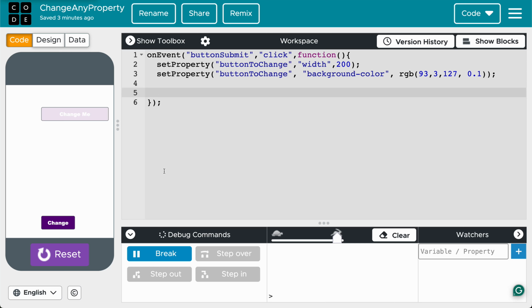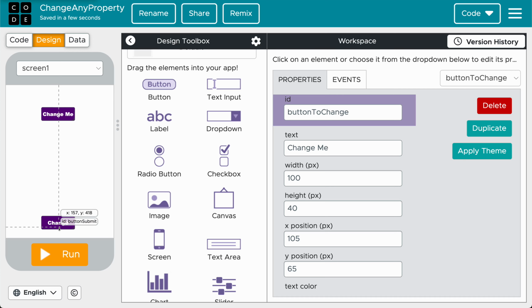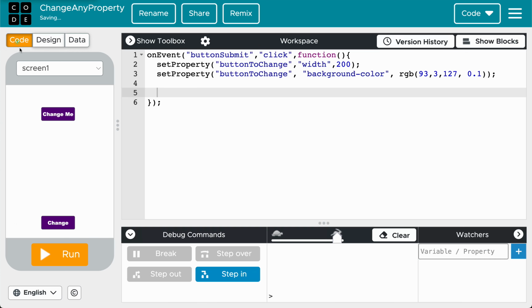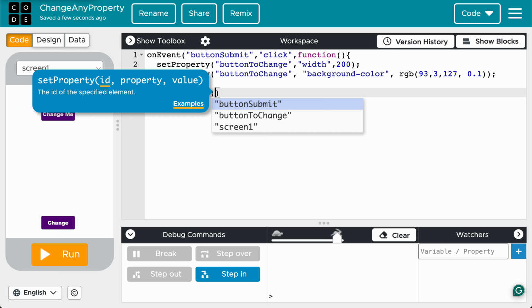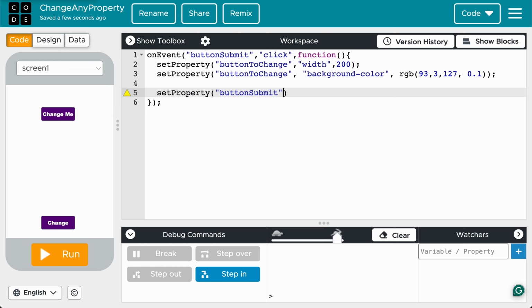So I want to say once the person has clicked this button, I want to say you clicked me or something like that. Done clicking or submitted. You know, just anything. But how would we do that? Again, from the design, we want to know what this ID is. This is button submit. So let's head back to the code and we'll just set the property. Again, notice that we're still in this same on event button submit. And so it's more like saying we are setting the property of the button itself to something else.